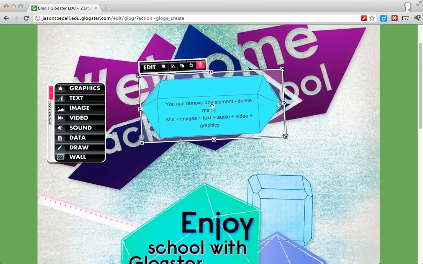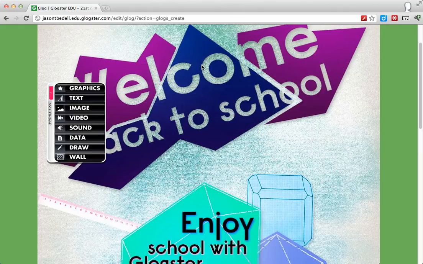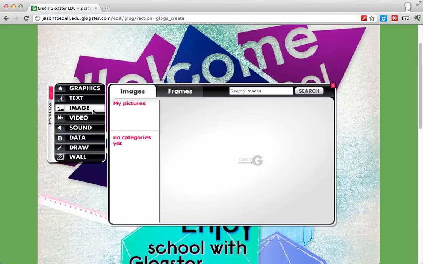It's very easy to rotate. If I want to delete, I just hit the trash button. So they really spent a lot of time trying to make this easy to use. So if I wanted to, for example, add a picture, all I would need to do is click Image.